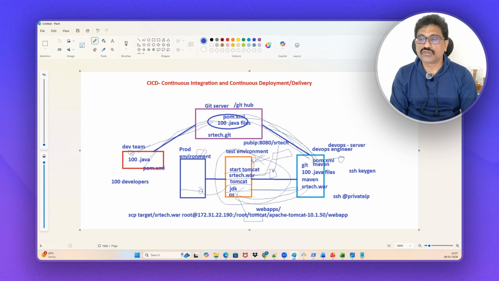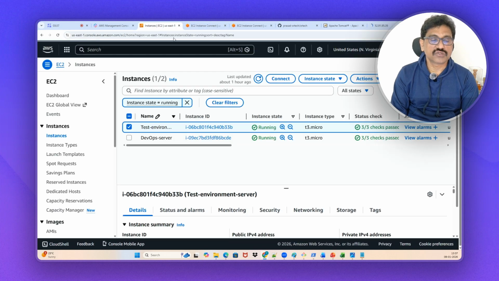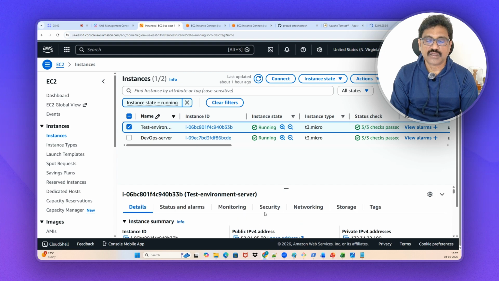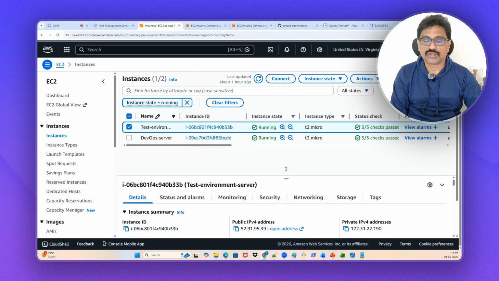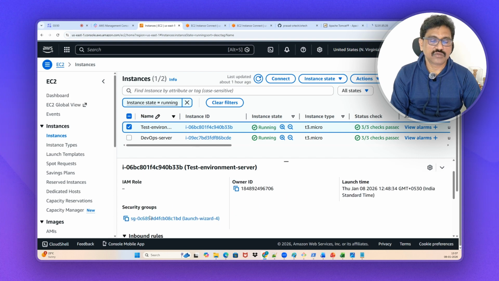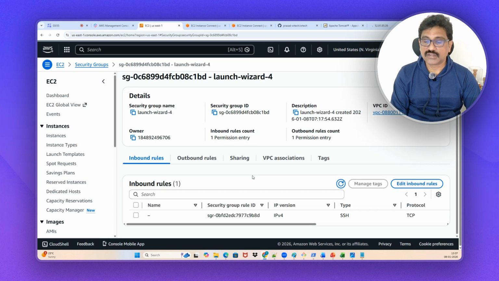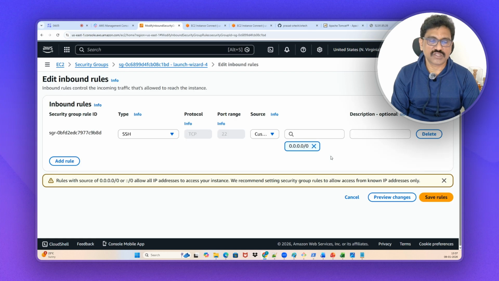So for that, what we need to do is edit the inbound rules. Just go to this console and make sure you select that test environment server. Below, click on Security, go down, and click on Security Groups. If you want to understand these topics, please go through the EC2 video again in AWS. Here, click on edit inbound rules. This is very easy if you understand.